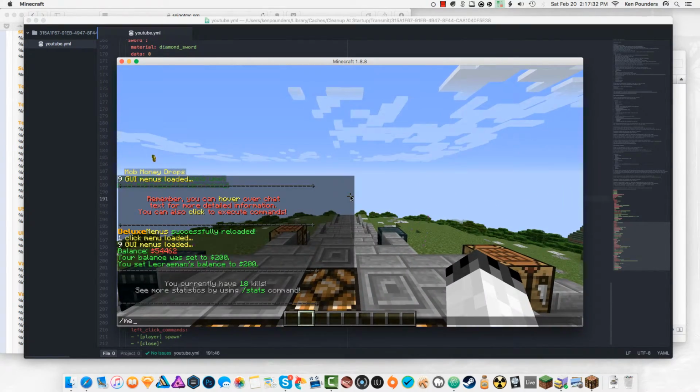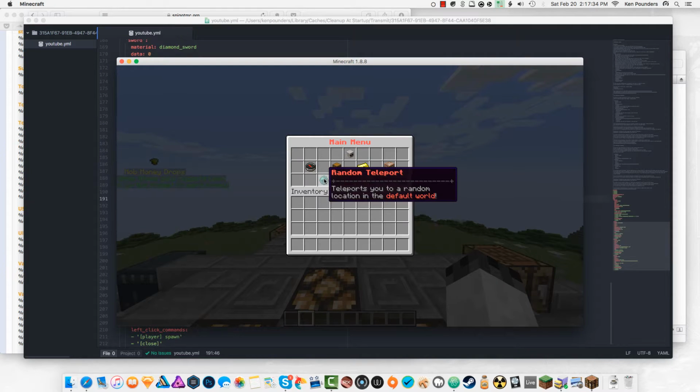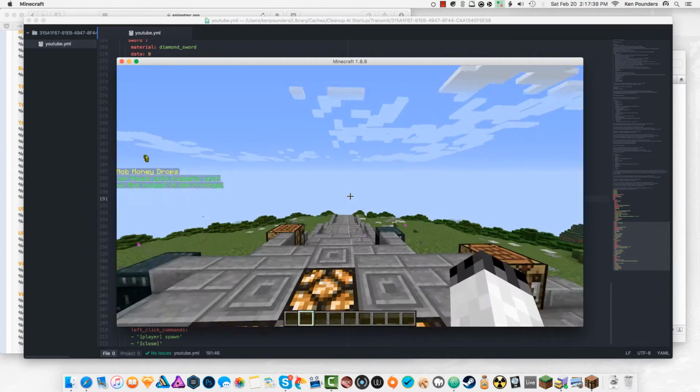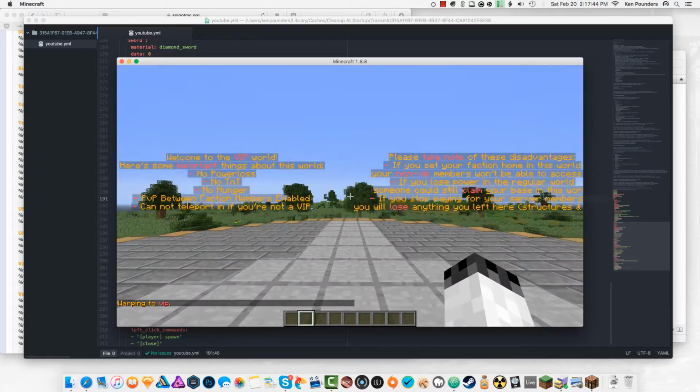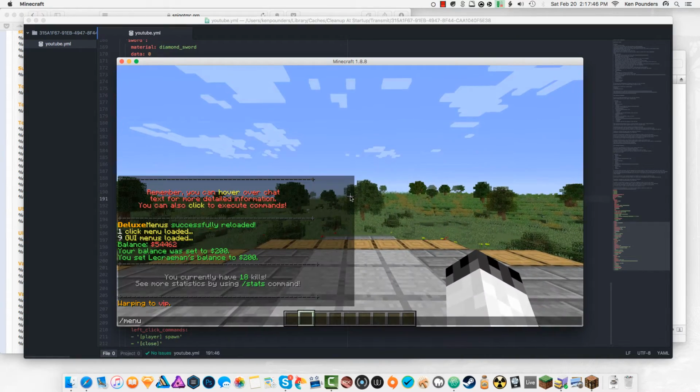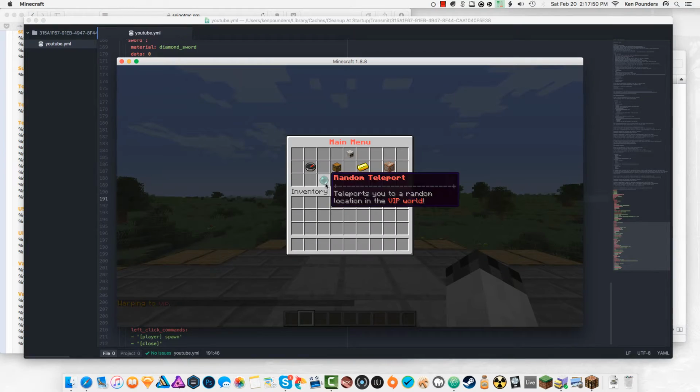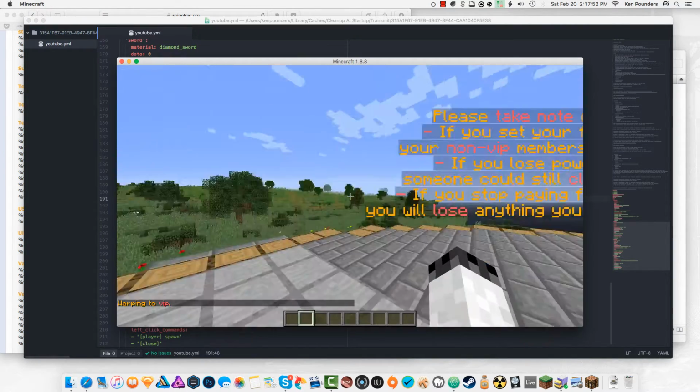I wanted them to be able to random teleport in the VIP world. So I set it up with a placeholder to check if they were in the world. So we got random teleport, any world, all the worlds it says go to the default world. But if we go warp VIP, this is a different world now. Let me do the menu. Oh wait, /menu. Teleport you to a random location in the VIP world.